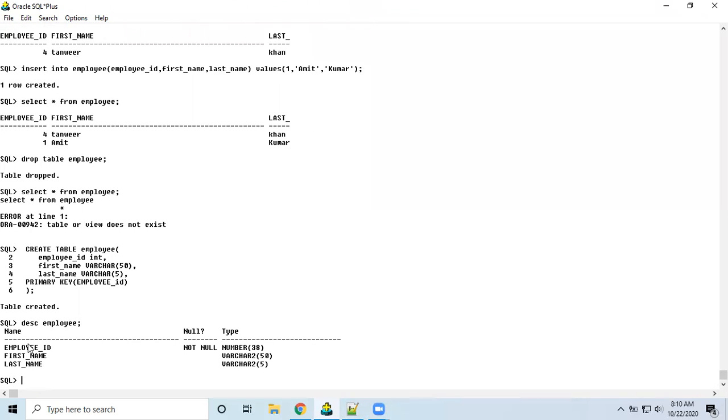Okay, employee ID, first name, last name. I've added these three columns: employee ID, first name, last name. It is coming here: employee ID, first name, and last name, right? I have made employee ID as primary key. So employee ID primary key, but the new change you can see here is that it is coming not null. But in the previous case, this was not coming. When I created it last time, this was not coming.